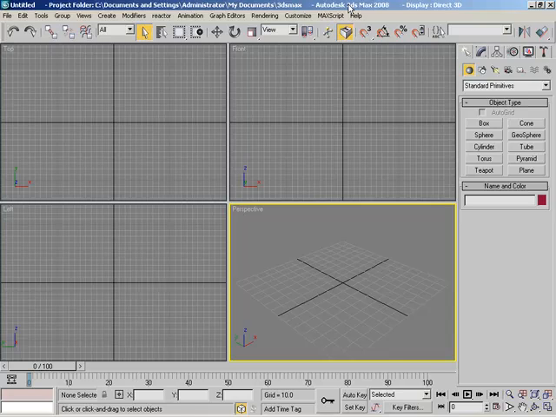How do I convert an object to an editable poly? An editable poly is a polygonal object to which you can apply some sort of modeling operation. You can select vertices, edges, polygons, elements, borders, and so forth, and start moving these around or extruding them or performing all sorts of operations to turn a simple object into something else. Now, this is done in a few ways.